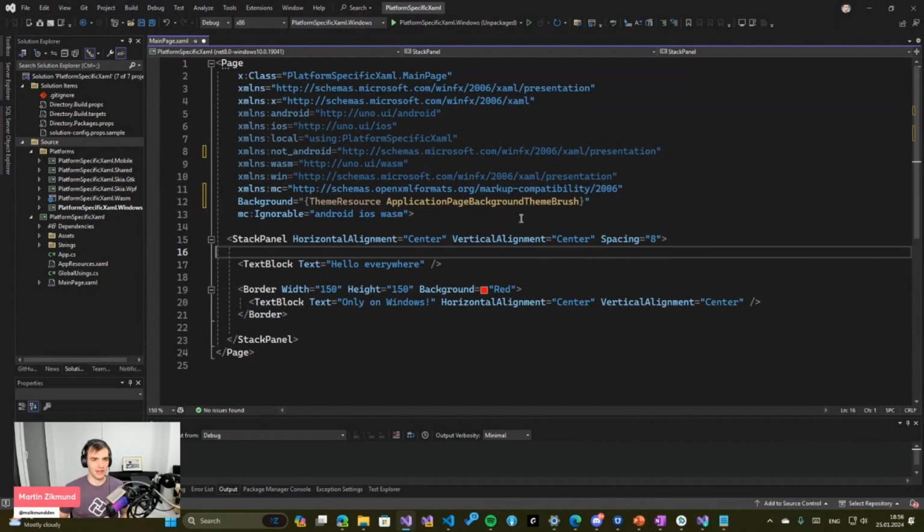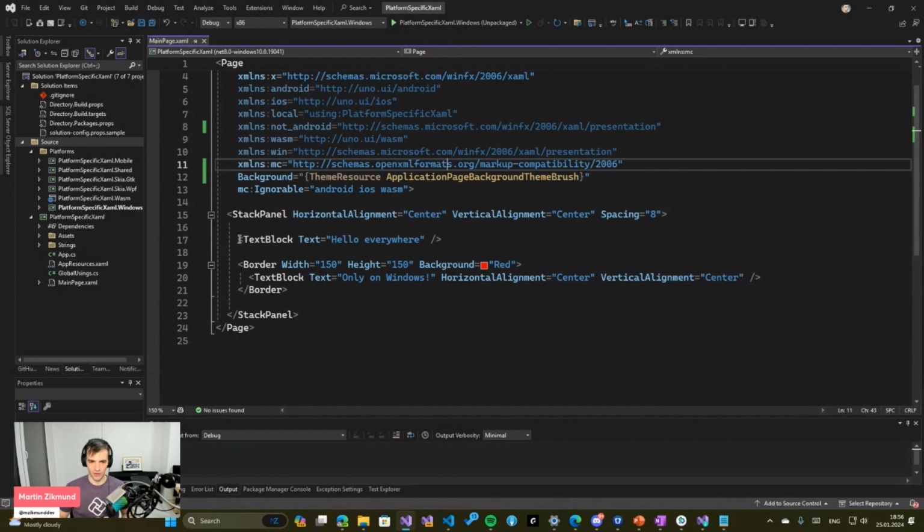I have a very simple page here, which contains a stack panel for layout, and then a text block saying hello everywhere, and then a border containing a text block showing only on Windows. So what I would like to do is to make sure that this text block says different things when I'm on different target platforms. So for example, on Android, I wanted to say hello from Android. And then on Windows, I wanted to say hello from Windows, and so on.